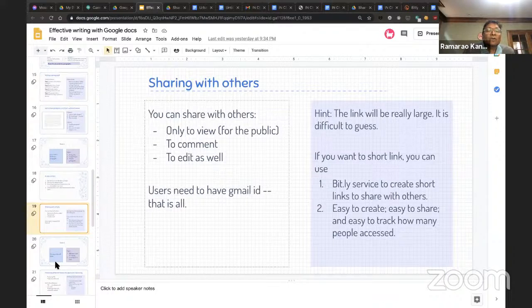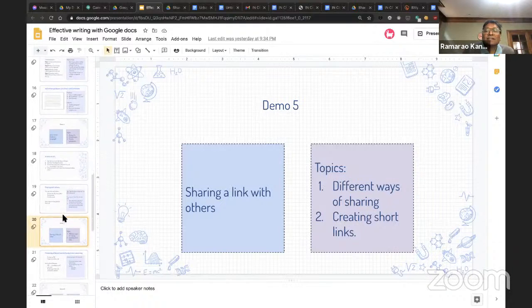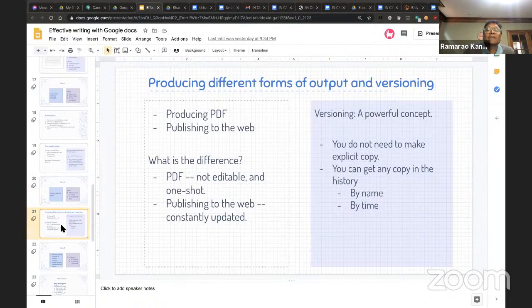Sharing with others, we went over it. I don't want to go into the details now. And we demoed it also. These things were done by PDF, etc., and versioning also we have done.